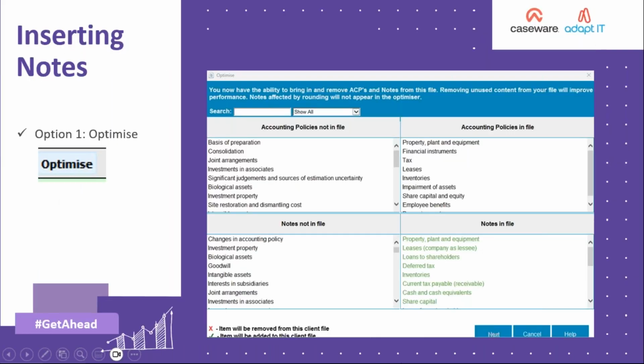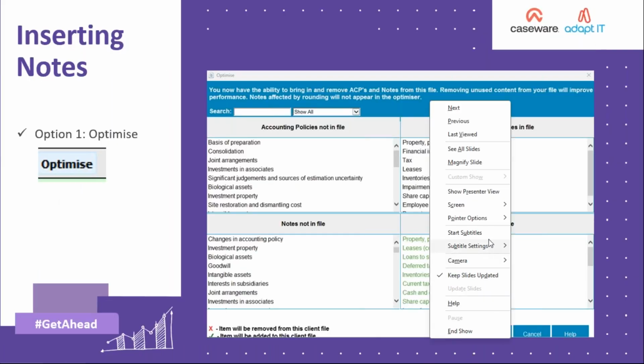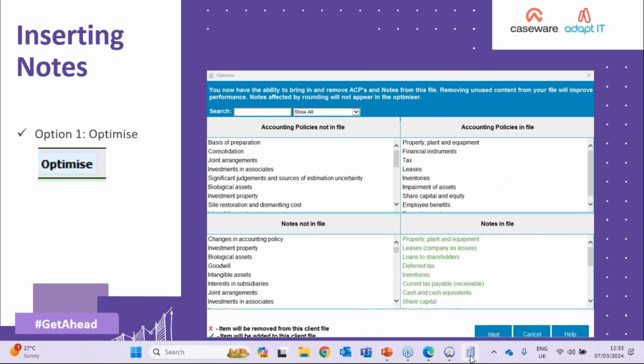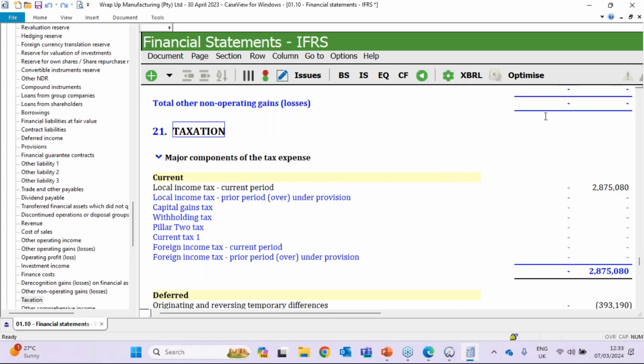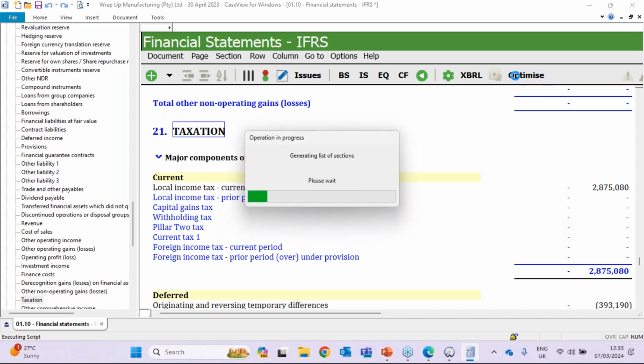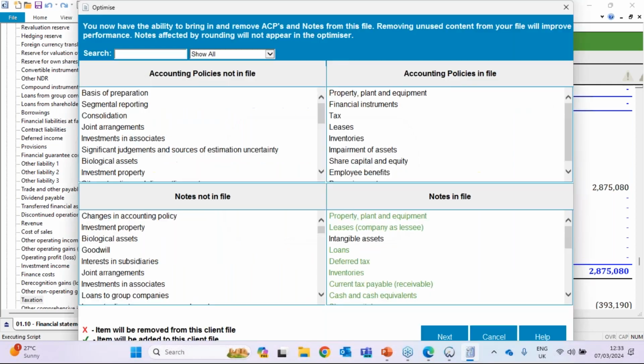To activate that window, let me quickly go to my case view document. You can select the optimize button on your freeze. That's the last button, next to your XBRL, the optimize button. And this is the accounting policies not in the file, notes not in the file.